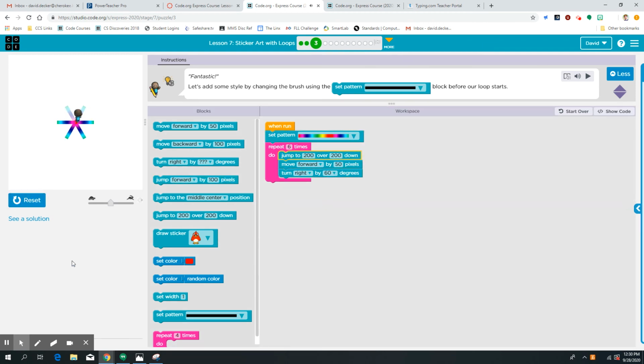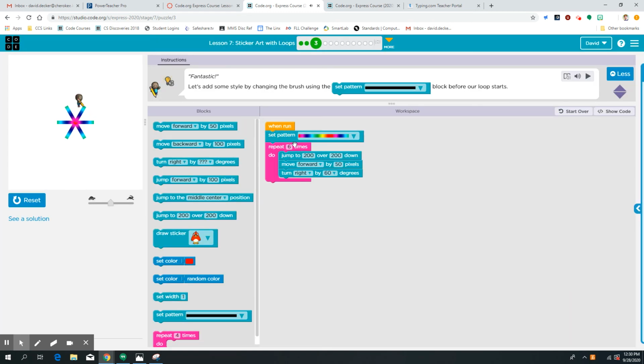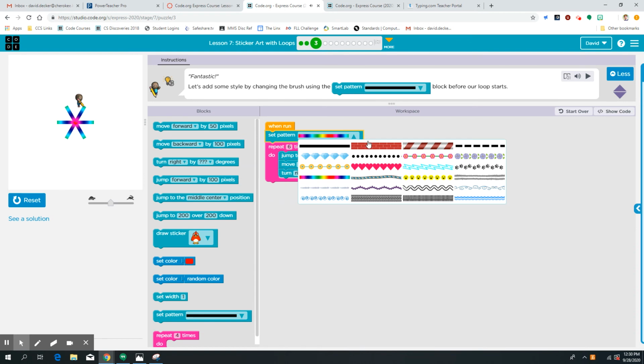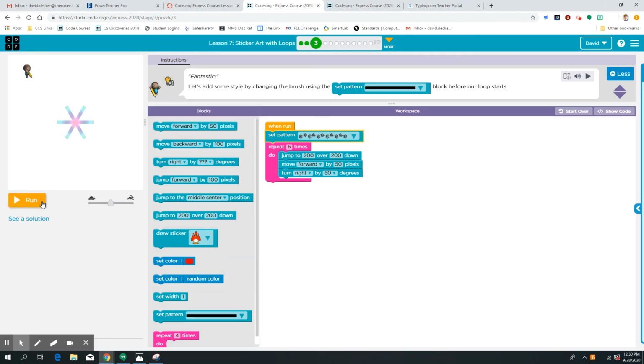So it's running the same code within the repeat block, but we've told it to draw it using the set pattern. Let's try something else. We're talking about hedgehogs, so let's do some footprints, see what that looks like.